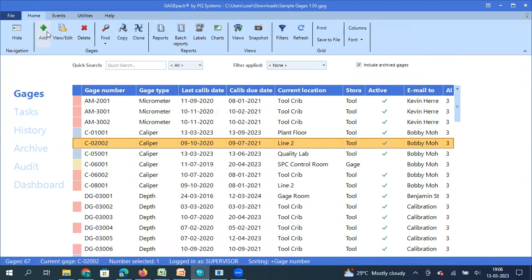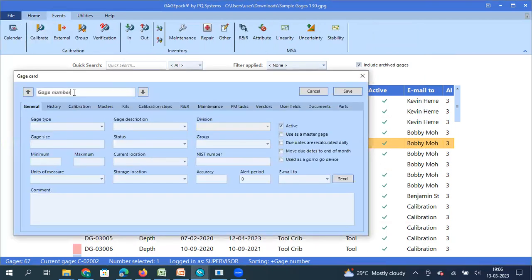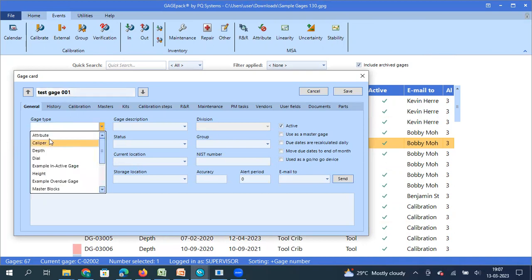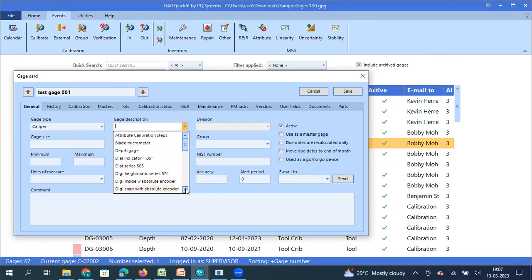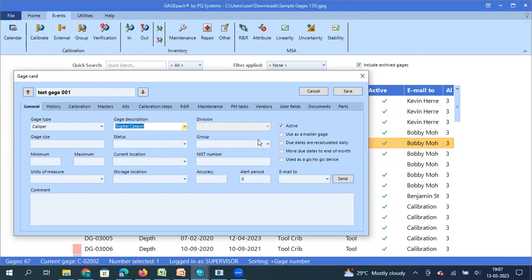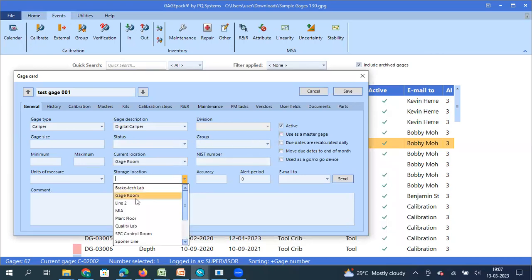So now if I click on add a new gauge, let's call this test gauge 001, right? So then I can give the gauge type. So let's say I'm calling this a caliper, gauge description. I'm calling this a digital caliper. And then I can fill all the other details. So in the interest of time, I'm not doing it. Maybe I'm filling some of this information, skipping some of this information, right?